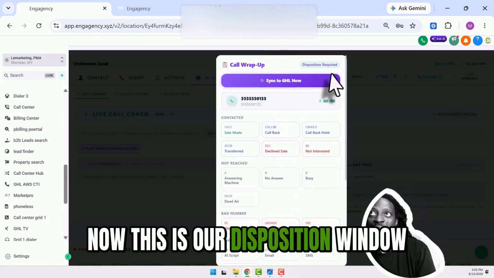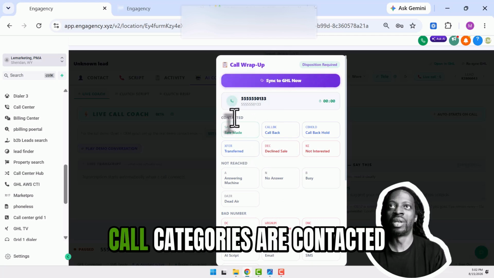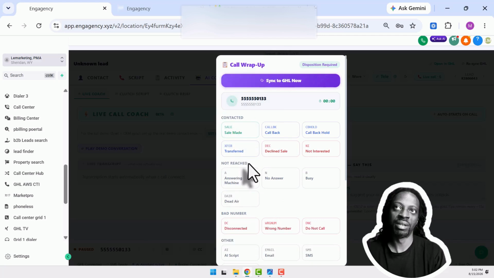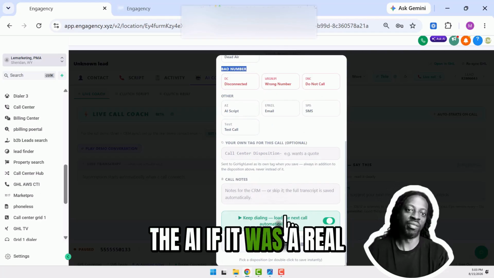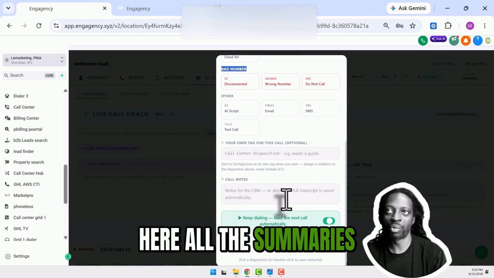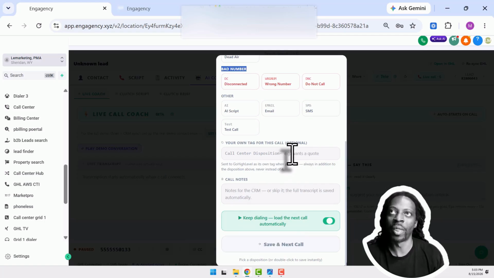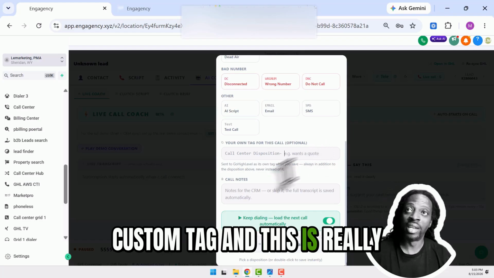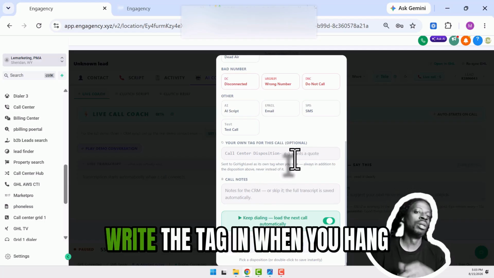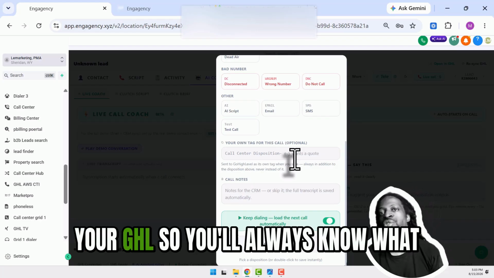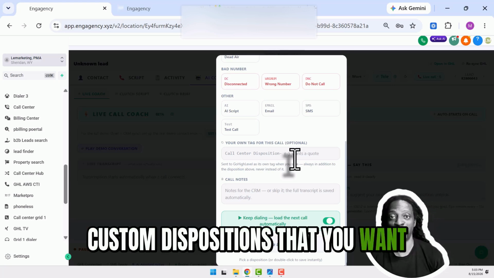Now this is our disposition window, right? As you can see, it's a dummy lead, but the call categories are contacted, not contacted, bad number, and other. The AI, if it was a real phone call, will show everything here, all the summaries, the transcript, everything that is going to transfer to GHL. But there was no call here. I just hung up real quick. You can write your own custom tag, and this is really cool, in case something special happened on that call. Write the tag in when you hang up the phone, and that'll come into your GHL, so you'll always know what that call was about, what happened on that call, and any special custom dispositions that you want to make on the fly.